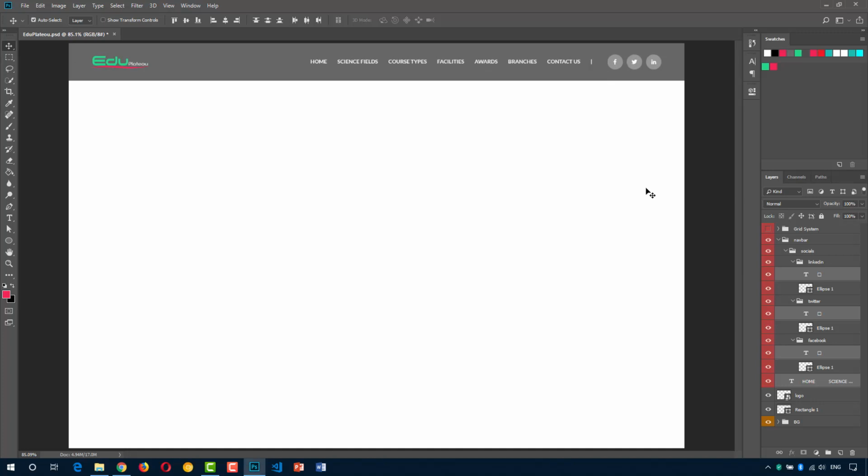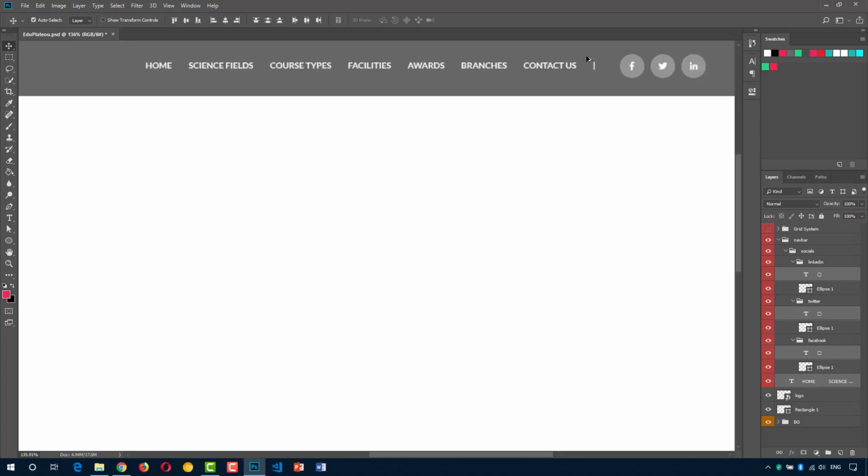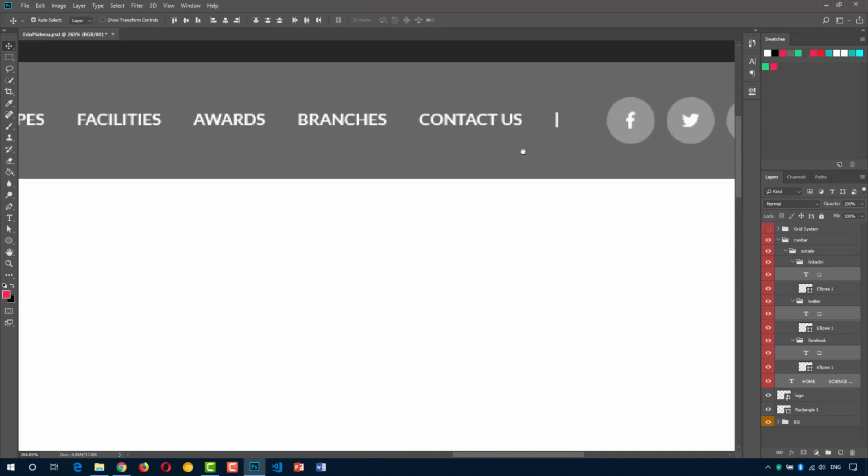The only thing remaining is to correct the space between the nav and the social icons. Let's zoom in a little bit. And using the rectangular marquee tool, measure the distance between the items. It's 28 pixels, right? Press Ctrl D to deselect. Select the nav, press V for the Move tool, hold down the Shift key, and use the right arrow key to stick the nav to social icons.